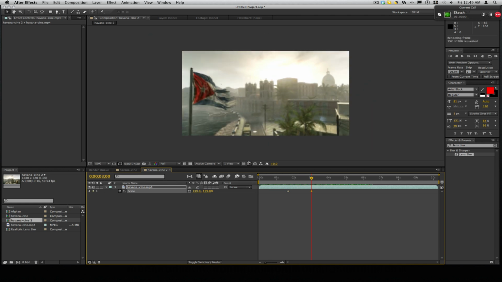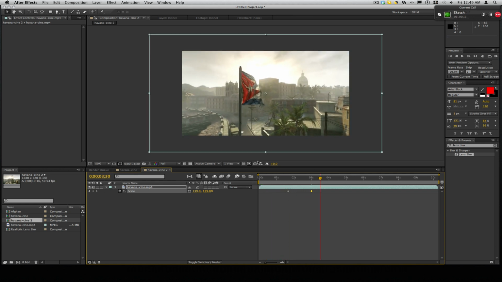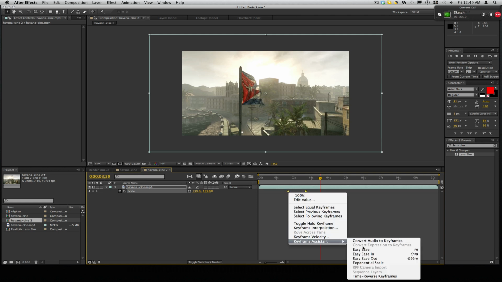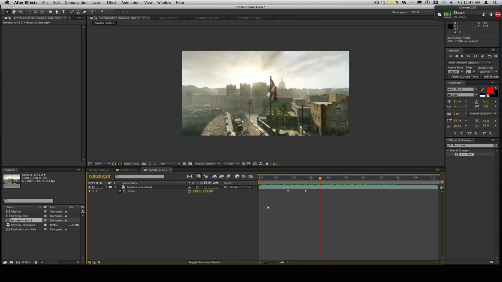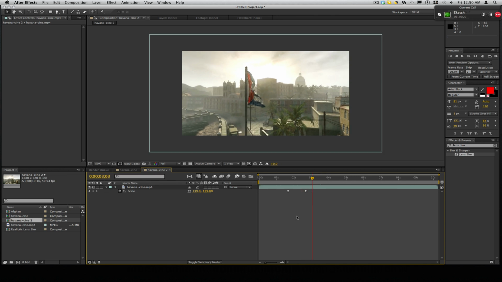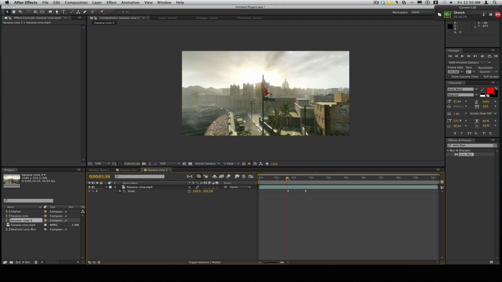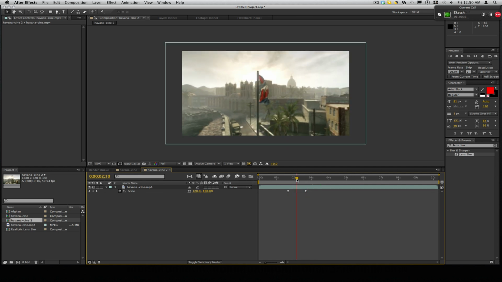We're gonna preview it again. We'll see, we have our zoom. And I'm gonna bring it a little bit closer, and I'm gonna highlight both keyframes, right click them, go to keyframe assistant, and click easy ease. And that'll just make it look a lot nicer, in my opinion. It won't be as sudden, it'll be more smooth.